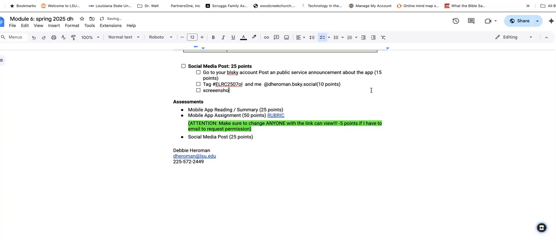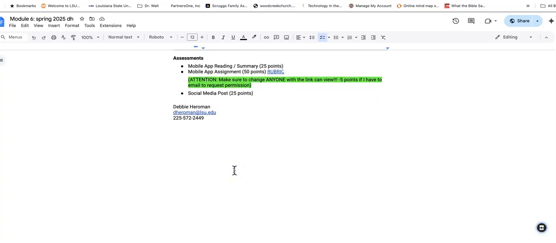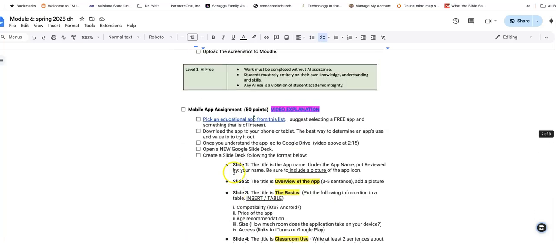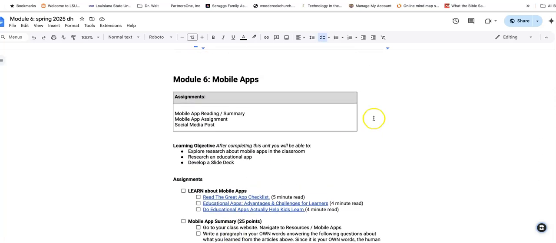And make sure when you do your screenshot of your Blue Sky, of your social media, make sure I can tell that it was Blue Sky and a screenshot, because I can't give you credit otherwise. I'll be sending you a little summary there. Okay, so this gives you kind of the overview right here.